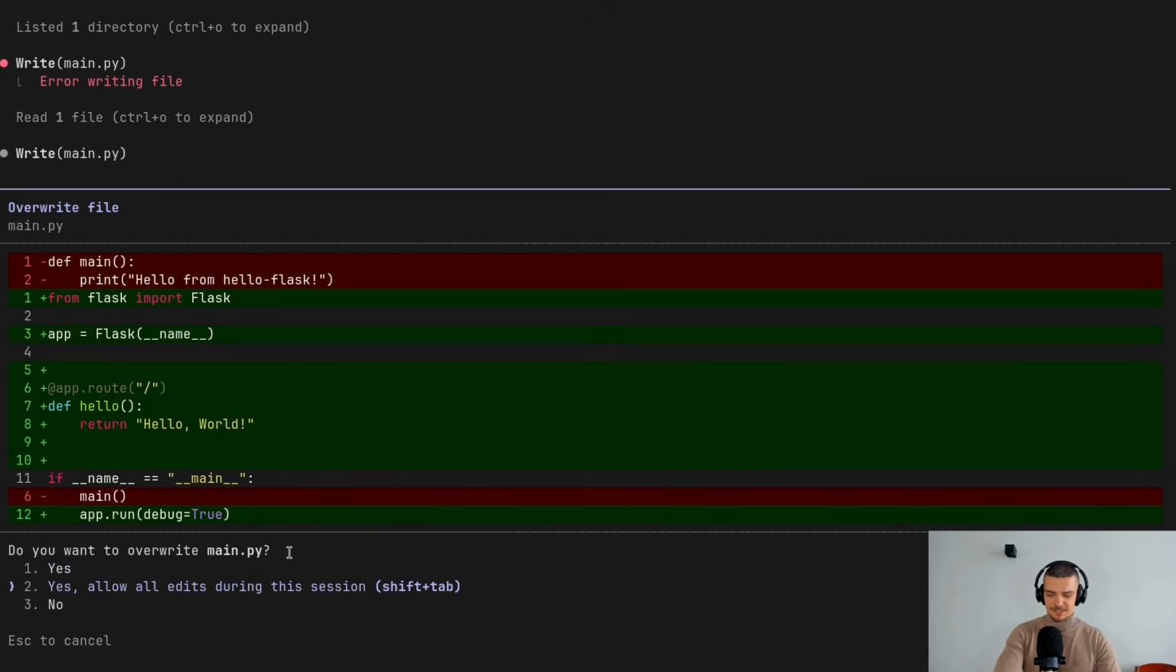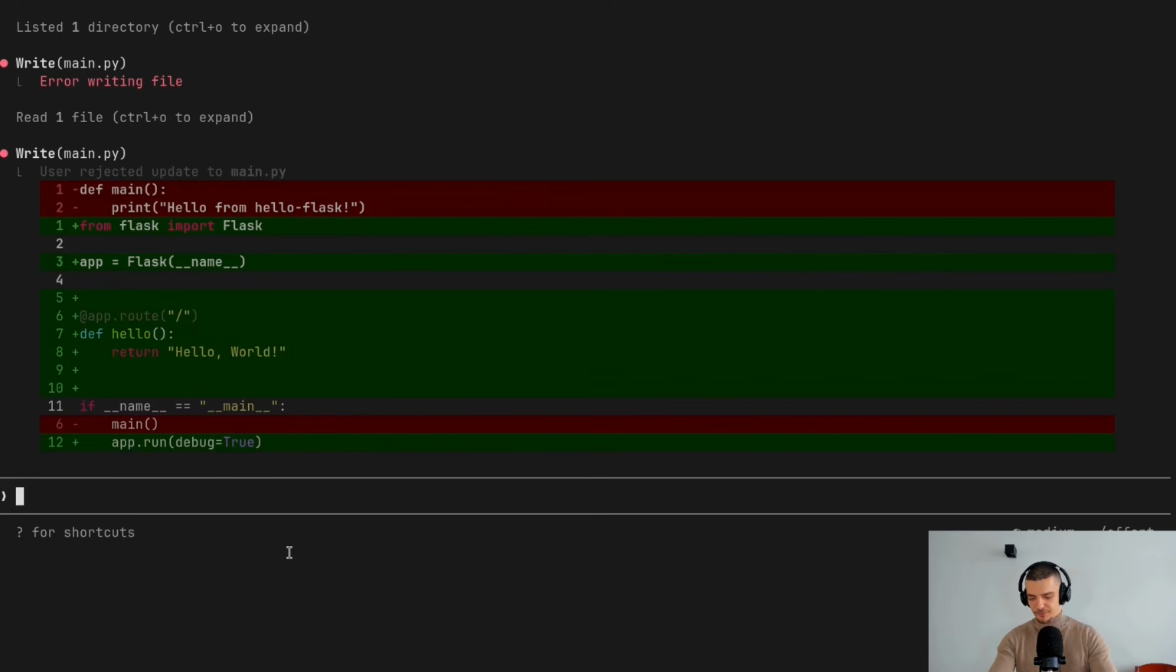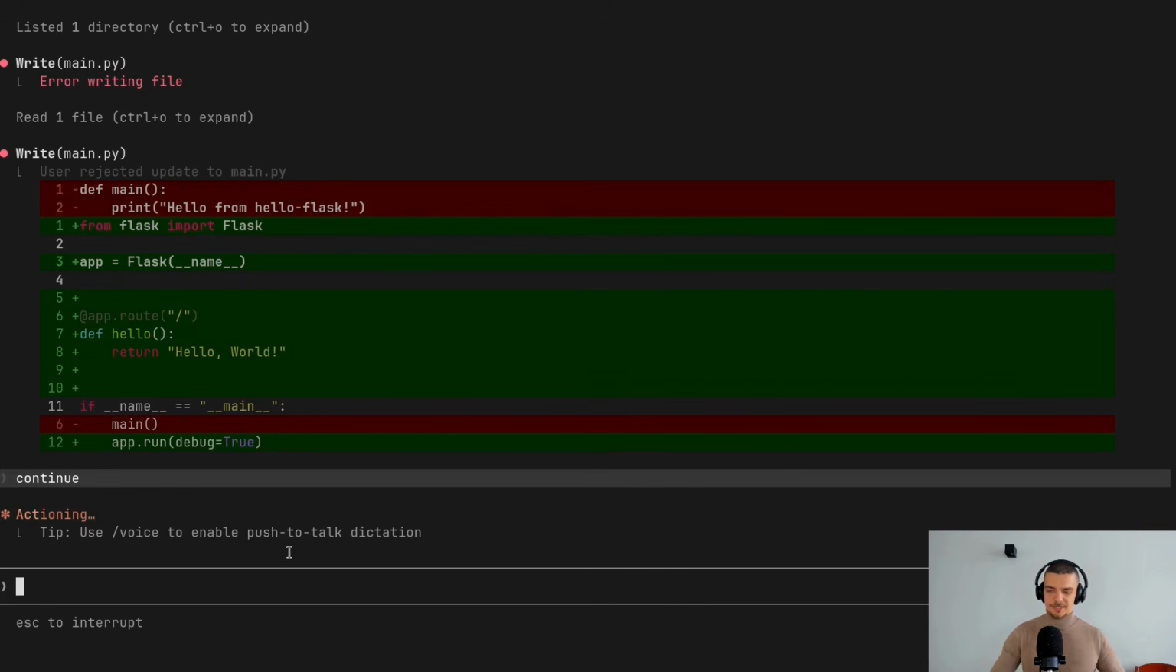I can say yes, I can say no. I can also say to allow all the edits during the session, and I can also tell it here what it should do differently if I press tab. But in my case, okay, now I interrupted it. I can just say continue to keep going. And that's basically the basic setup.